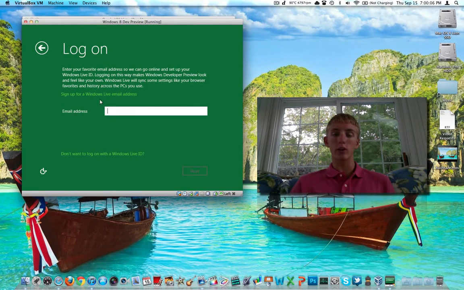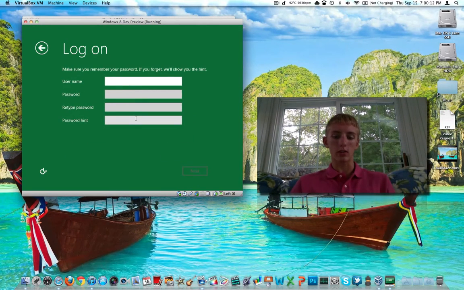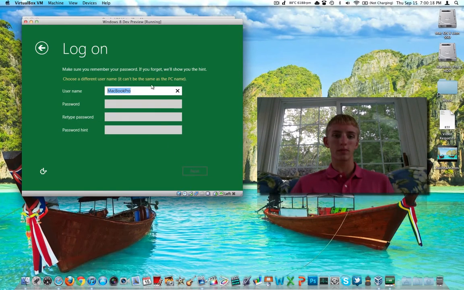If you want to use Windows Live, do this. If you don't, click on the lime green text below it. We're just going to make a local account on this computer. Give it a username of MacBook Pro and no password for this account. Click on Next to continue. Looks like it cannot be the same as the PC name. We'll just call it MacBook.